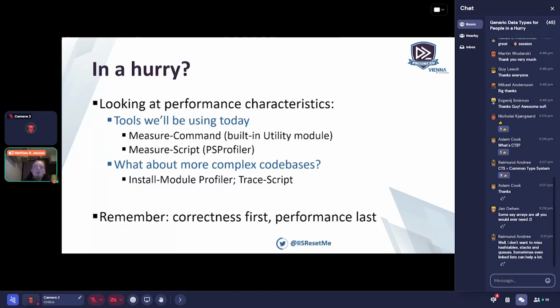Finally, if you have more complex code bases, you're doing performance investigations or profiling for optimizations, go out, find Jakob's Profiler module on the PowerShell Gallery and use his Trace-Script cmdlet, which will give you way deeper insights into the performance characteristics of the code you just ran.